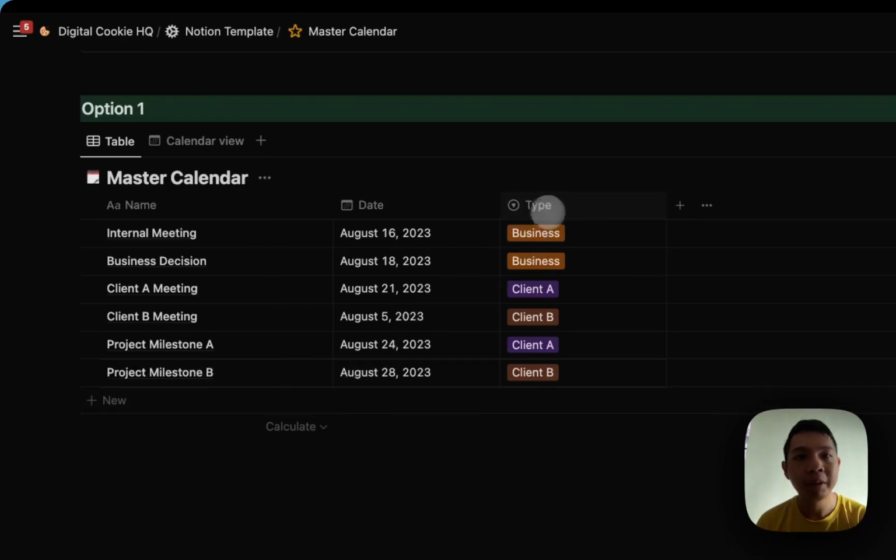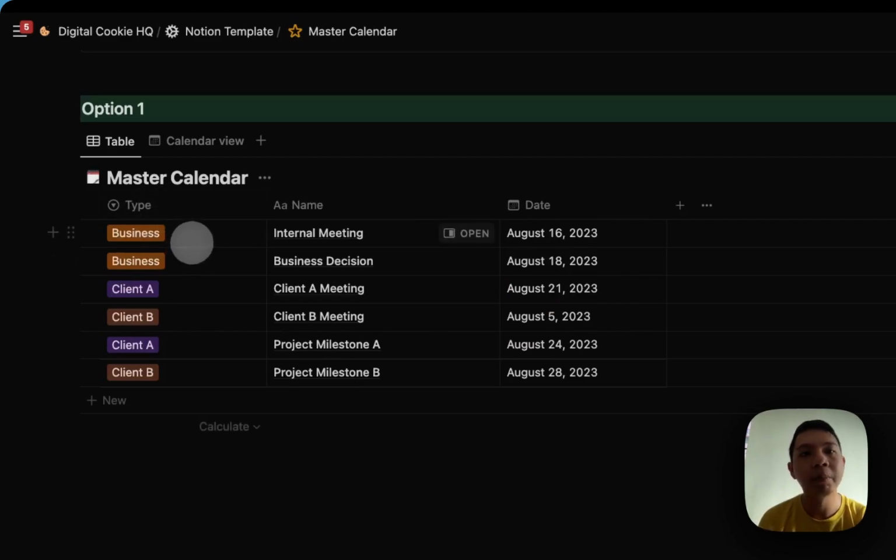And here I have a type. You may just move it to the left side. You can see this is for business, it's for client A, and then client B. So ideally, we want to share the calendar to multiple clients. Let me just show you now.